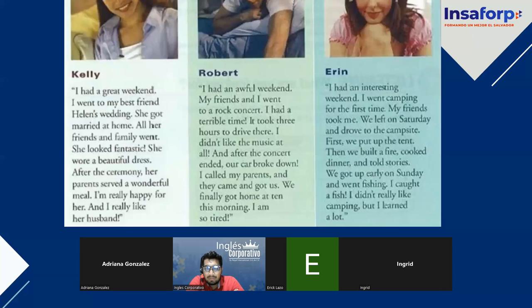We put up the tent. We built a fire, cooked dinner, and told a story. We got up early on Sunday and went fishing. I caught a fish. I didn't really like camping, but I learned a lot. Okay, very nice. Thank you very much.